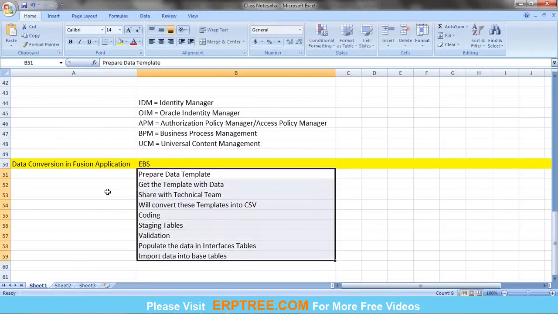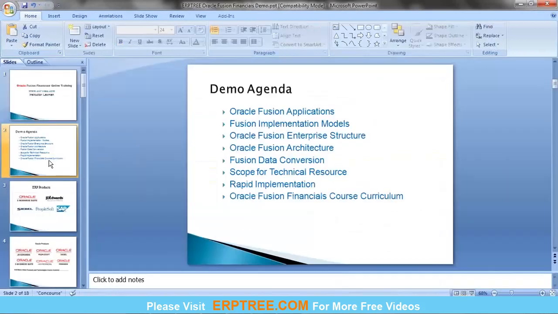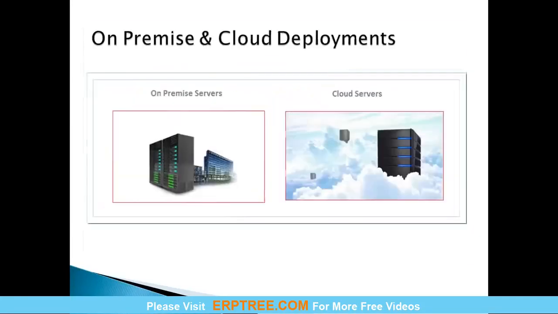But when you talk about the same activity, data conversion, in Fusion applications, they completely changed. We don't need a technical resource at all to do this activity. In EBS, we cannot do anything without a technical resource, but in Fusion, we don't need any technical resource to do this data conversion. How is that possible? I made a simple slide here to make it very simple to understand. Let me run through that slide.